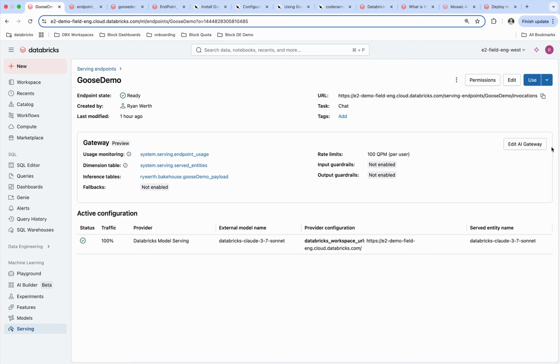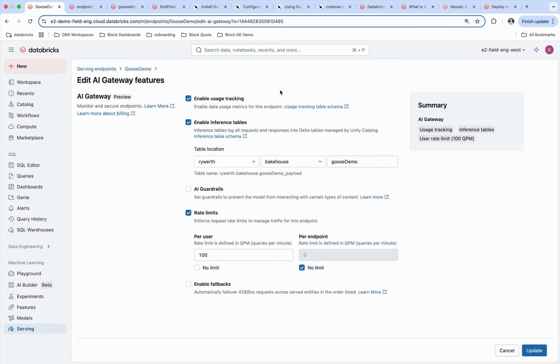And then looking into some of the key features of AI Gateway, some big things that AI Gateway provides are really fine-grained usage tracking. So we have tables that track the metrics of each request. You can set up an inference table, and these inference tables will actually show you all the requests and responses. Save them in a Delta table.